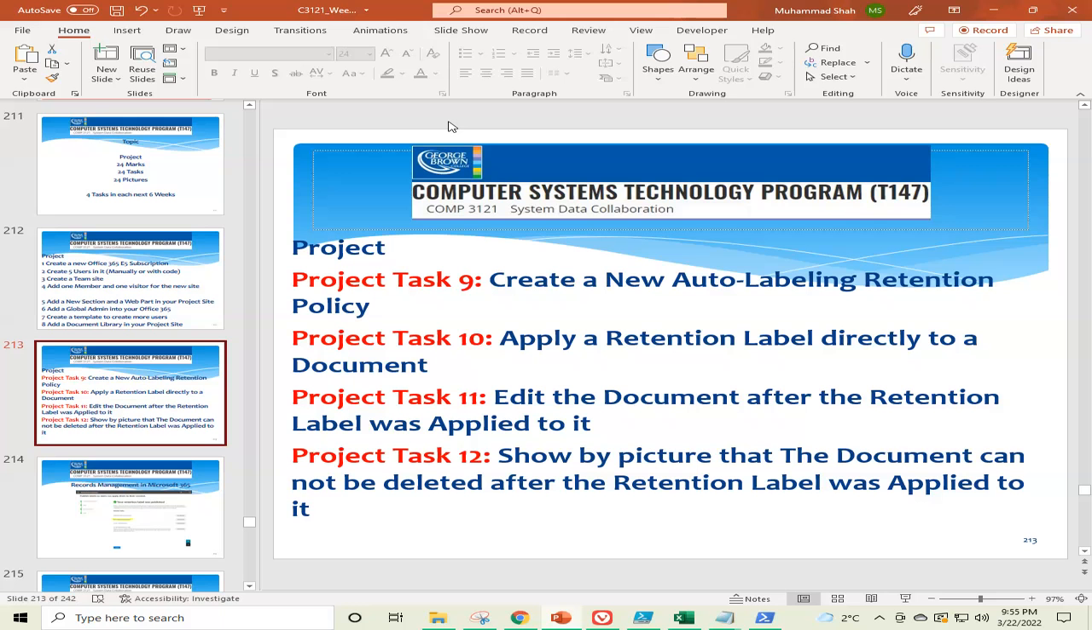Of course, maybe students have a question: can we stop people from removing the label? Yes, we can stop removing the label also, but we have not studied that. But the procedure is there that if we like, we can stop everybody from removing the label once we apply it. And this is all for today.